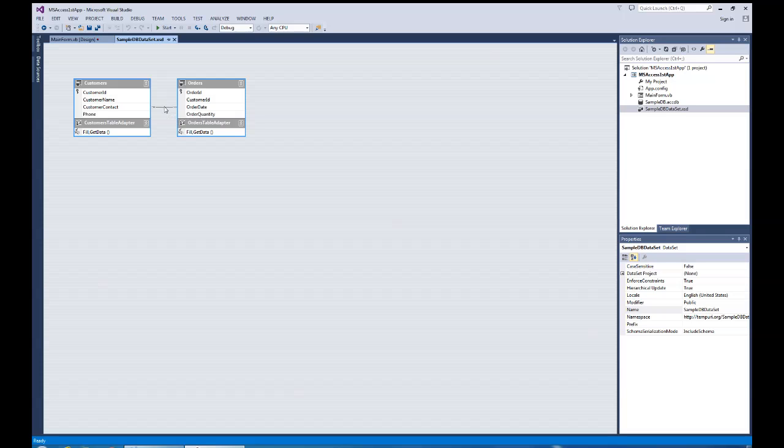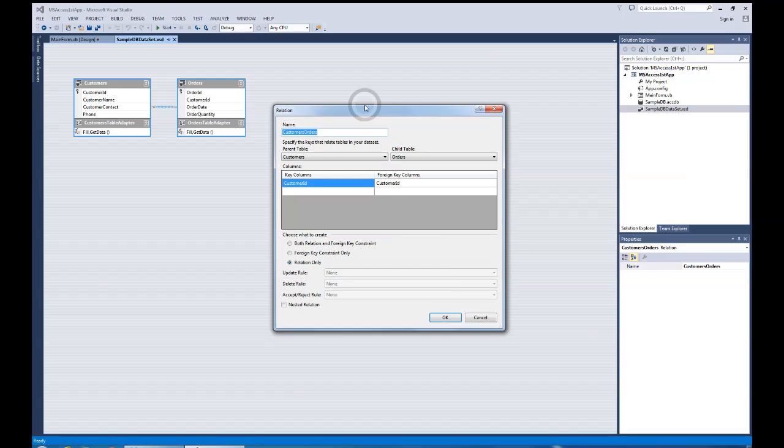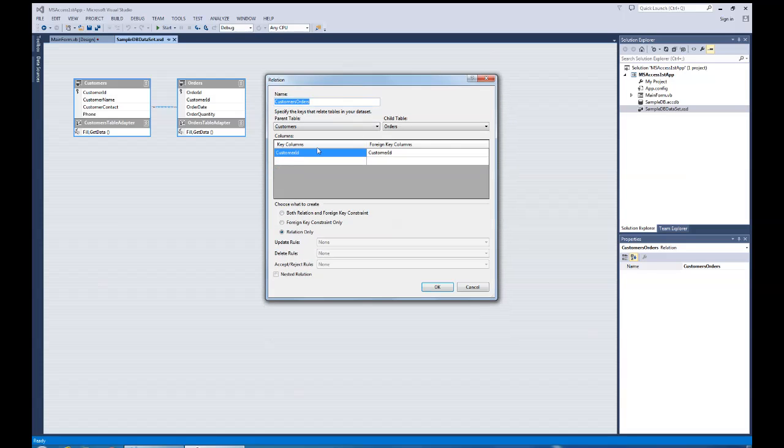Now, initially it comes in just as a relationship, but we're going to change that by clicking on it and saying edit relationship. Now, you'll see that the parent table is the customer table. That's the one. And the child table, which is the many side, we can have many orders to one customer, is the child table. And what we want to do is set this as both a relationship and foreign key.